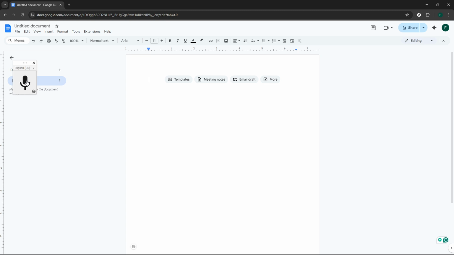If this is your first time using voice typing in Google Docs, your browser might prompt you to allow access to your microphone. Don't worry, this is a standard security measure to protect your privacy. When you see the prompt, just click Allow. This permission is necessary for Google Docs to recognize your voice and transcribe it into text accurately. With these steps complete, you're all set up to begin voice typing in your document.